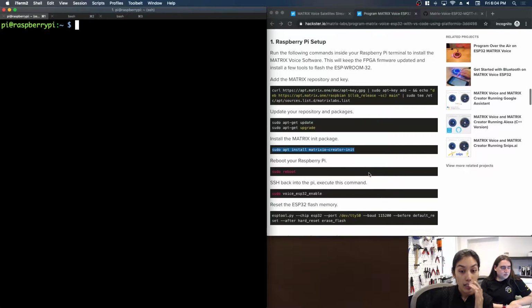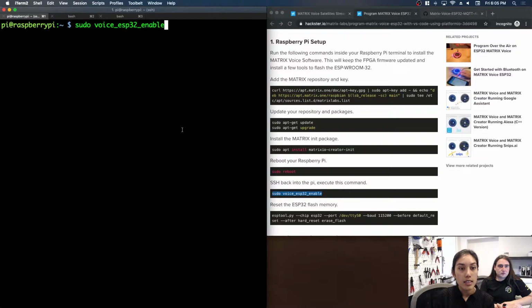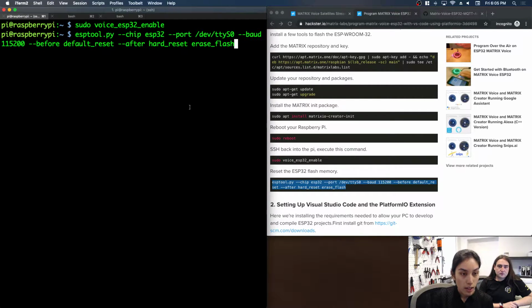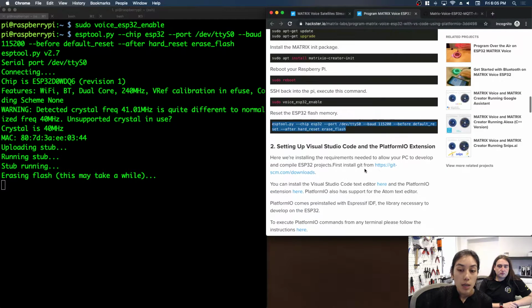So sudo voice ESP32 enable, this line basically readies the ESP32 to be flashed. So if it's running anything, it'll pause. And then this line right here resets the memory of the ESP32 so that if anything was on there, it'll now be erased. And so that's happening right there. Setting up Visual Studio Code in the Platform I/O extension.